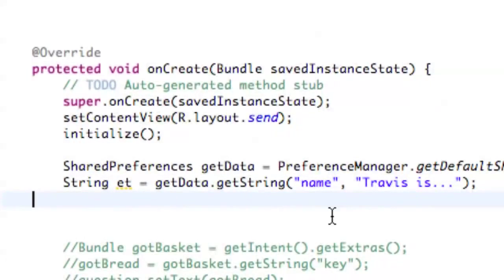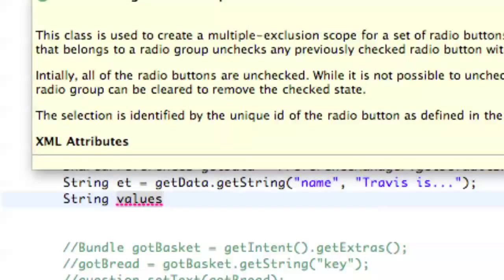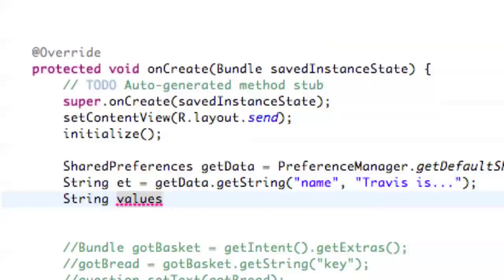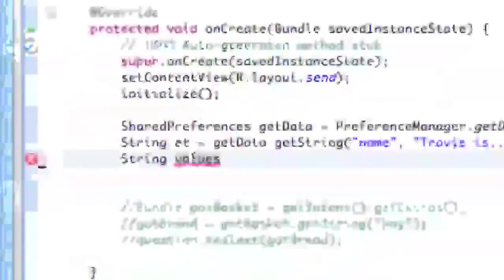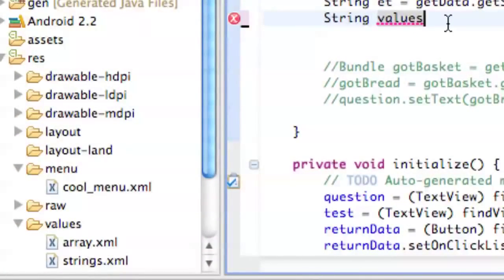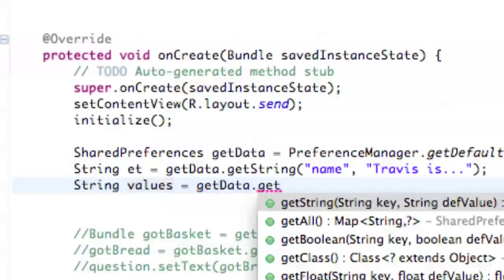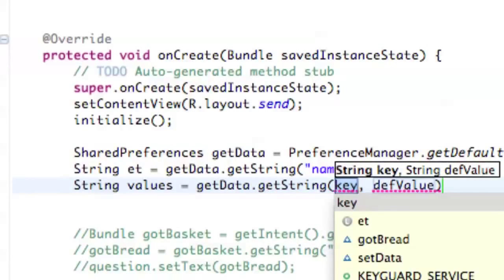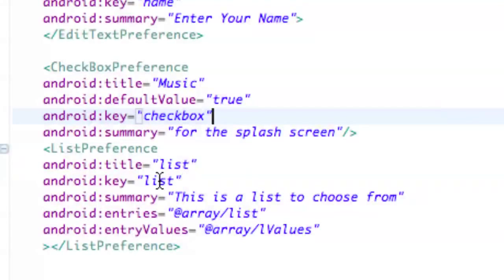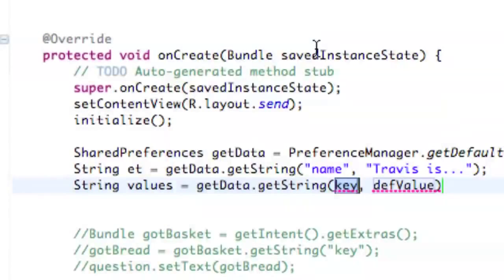Alright, so now what we need to also do is set up our values, or get our values for the most part. We're going to say string values, because even though we have the values equal to 1, 2, 3, and 4, which seem like they're integers, we set it up as a string array within our array XML. So again, it's going to be a string for the most part. So we're going to set our values equal to get data dot get string, because we're looking for a string as well. And then let's check out what our key was. Our key was called list. So we're going to say list.